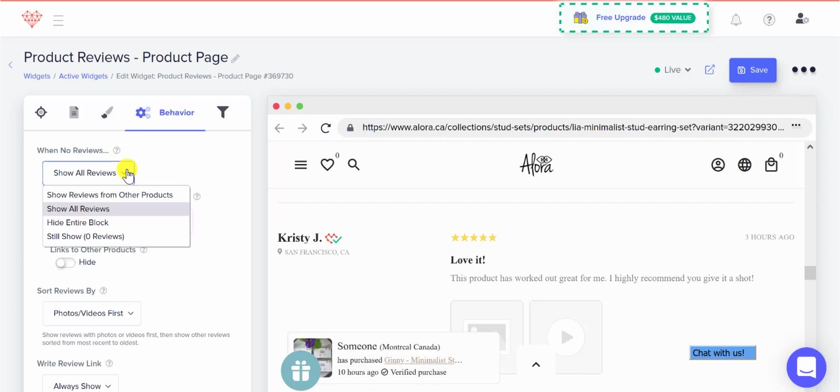So you can show all reviews from your site. You can show reviews from other products. You can hide the entire reviews block, or you can still show zero reviews. We don't recommend that you show zero reviews because this shows negative social proof. It makes it seem like nobody wanted to review your product, or maybe it wasn't good enough to review. We recommend that you show reviews from other products.